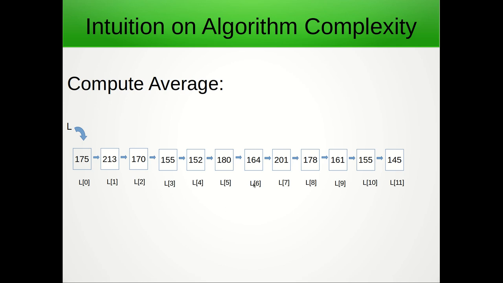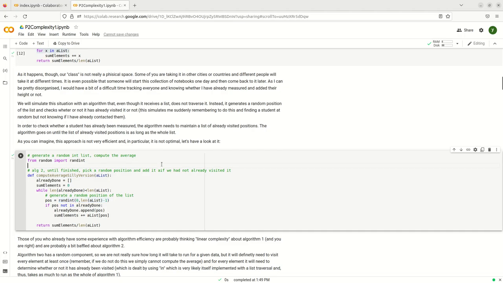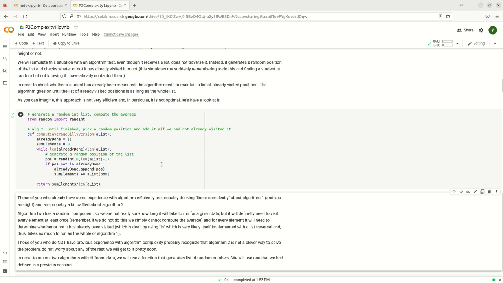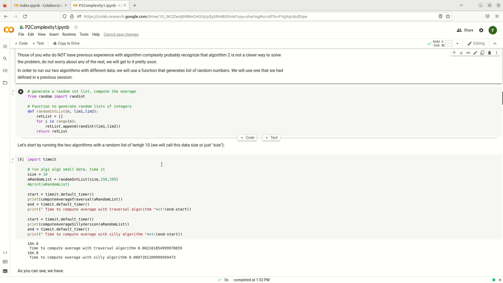So this is another algorithm that will eventually solve my problem, because in the end I'm adding everyone's height and I'm also dividing by the length. So I'm solving the problem. This is not an incorrect algorithm, but it's not a very efficient one, as you can probably intuitively see. It's going to take me longer than the other one, okay?